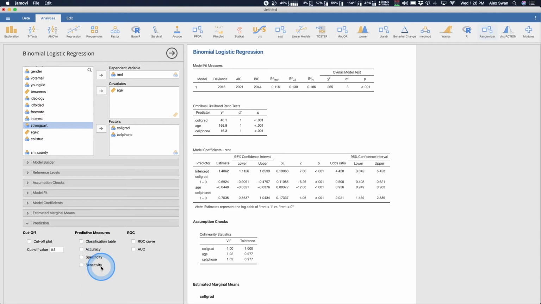We can also get different predictive measures. I am not versed in any of these predictive measures, so I'm going to go ahead and leave them off. You can also get an ROC curve or an AUC curve. I'm curious, and so I'm going to check. I have not used this data in logistic regression in Jamovi before, so I am curious what the ROC curve looks like here. So here we have our output.